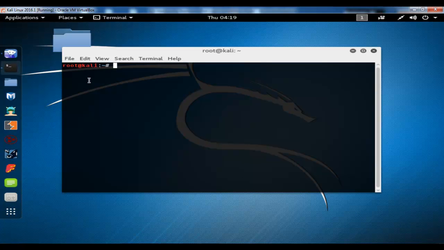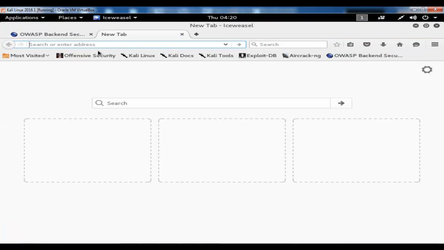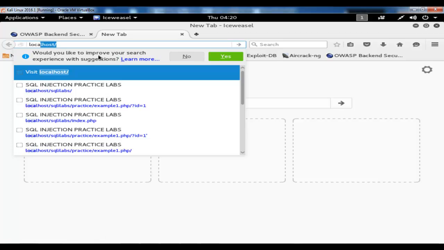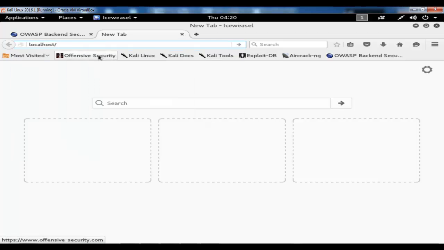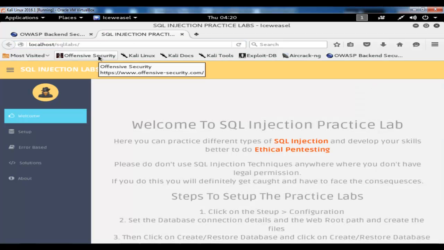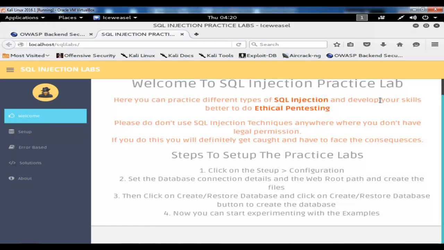So here is our Kali Linux box. We will start our web server, that is the Apache service, apache2 start, and also our MySQL. Now all the things are running. Then we will point our browser to where the web application is. It is localhost/sqli-labs. So this is our web application. It's a simple application just to practice SQL injection techniques and all that.